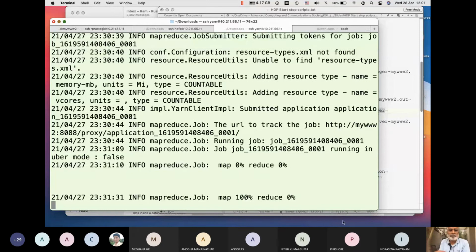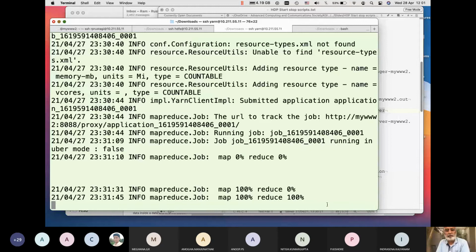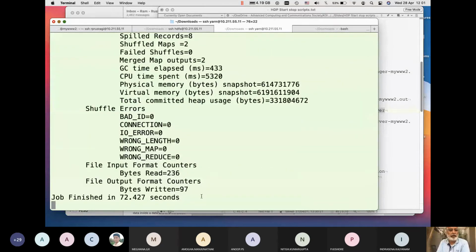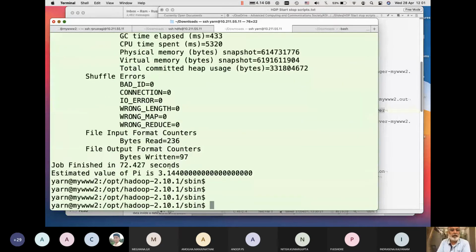Now map is at 100%. Now the job of reduce. Once reduce completes, you'll probably see the value of pi, which will not be very precise, but you'll get some approximate value. Now 100% reduce is done, and now it has successfully completed, and the value of pi is 3.144. And the whole program took about 72 seconds.